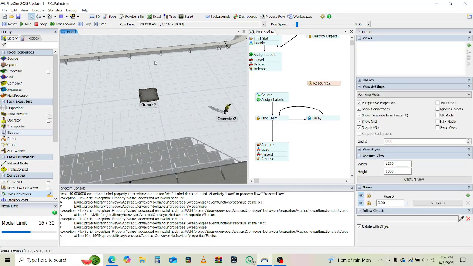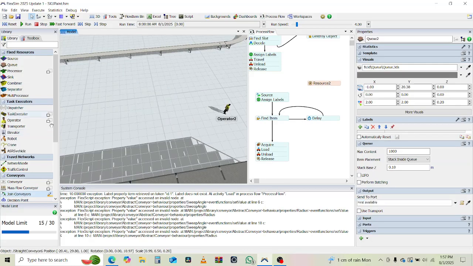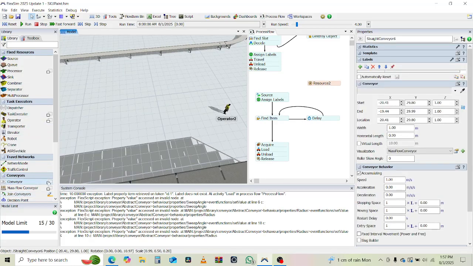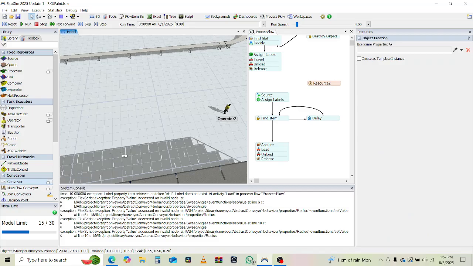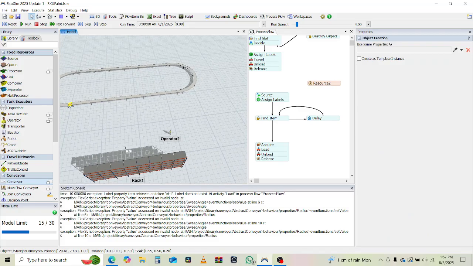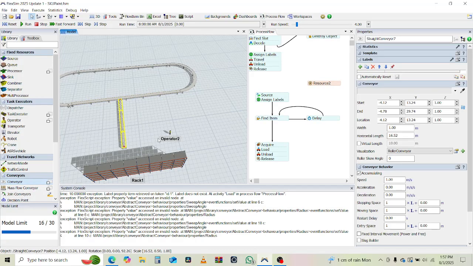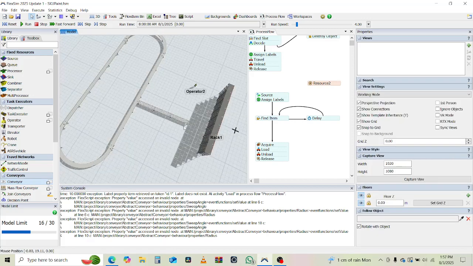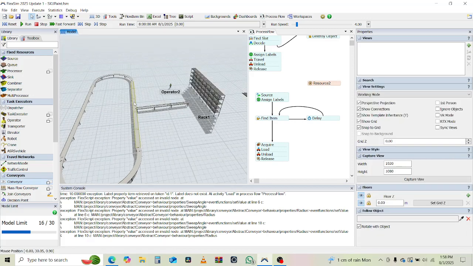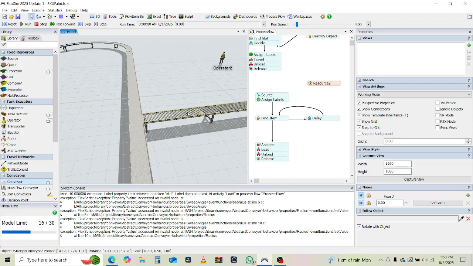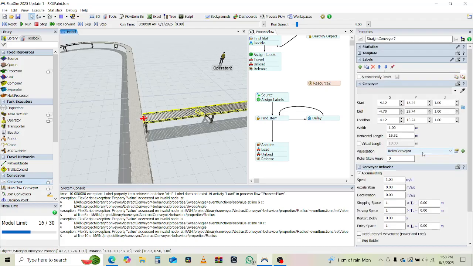So I'm going to have a conveyor here. I'm going to delete this Q2 and I'm going to take a straight conveyor, and I want it to start from the middle of this rack up to this. Now I have connected my input conveyor with the loop conveyor. So I'm going to convert this to the mass flow conveyor also.